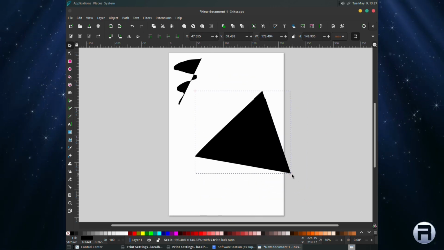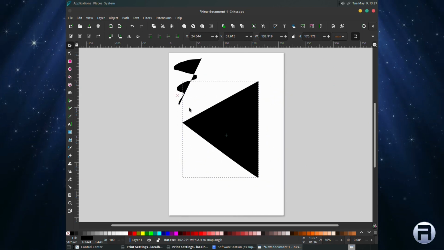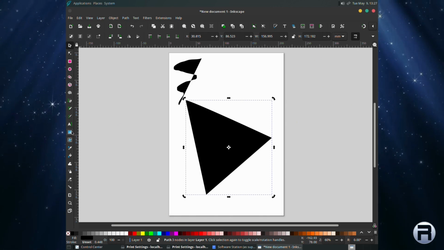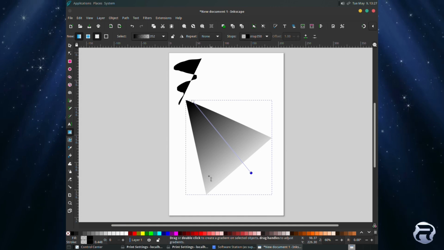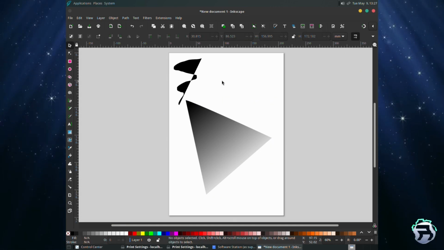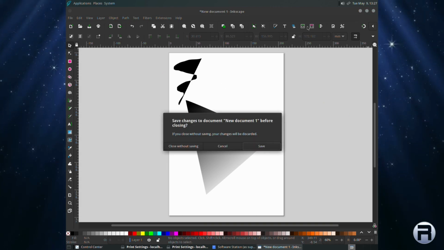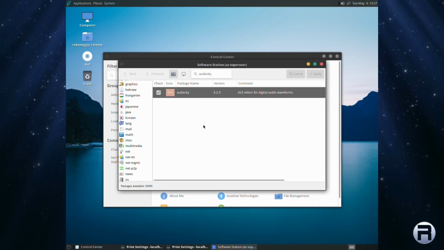There we go. I'm just going to move it around. Twist it. Whee! There we go. And we'll put some shading on. Some nice fading in the corners. Nice. Might sell that as an NFT. No, I'm just joking.